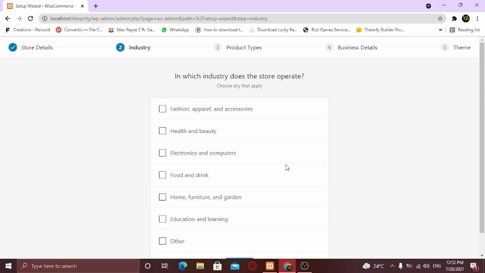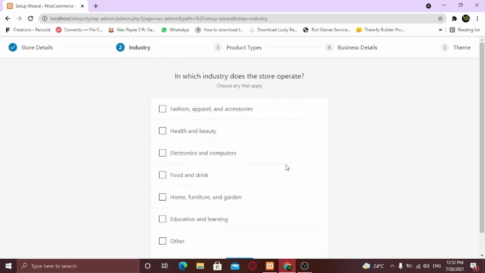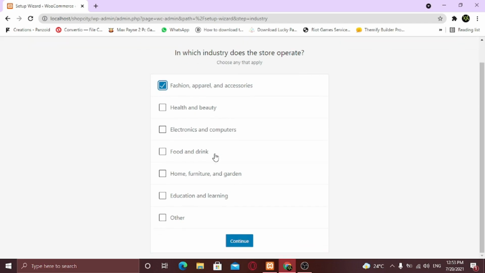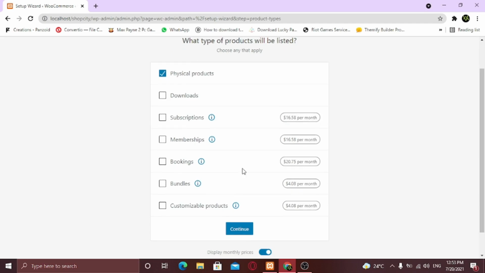Now here you need to choose your purpose, for which industry type you need to create your e-commerce website. I am gonna select fashion. Now here you need to choose what type of product you're going to use for your website. Is it physical product, downloadable product and all that stuff? I am gonna select physical.